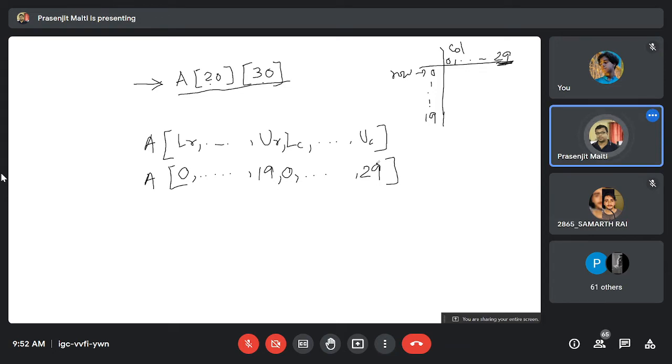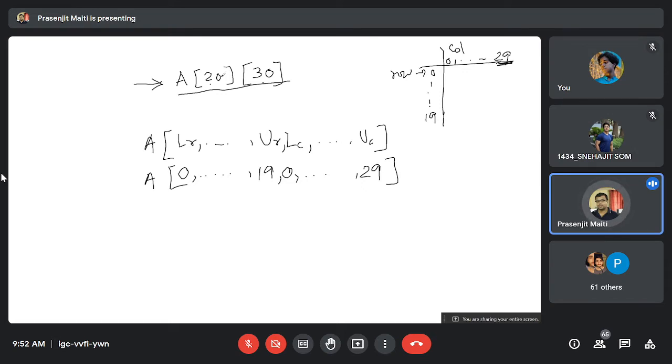Any question? Are you getting my point? Yes, sir. Okay. So 20 rows, 30 columns, that is my array. We can write this array in this way also. This is also 0, the row starts from 0. So how can we find out the number of rows? M is the number of rows.